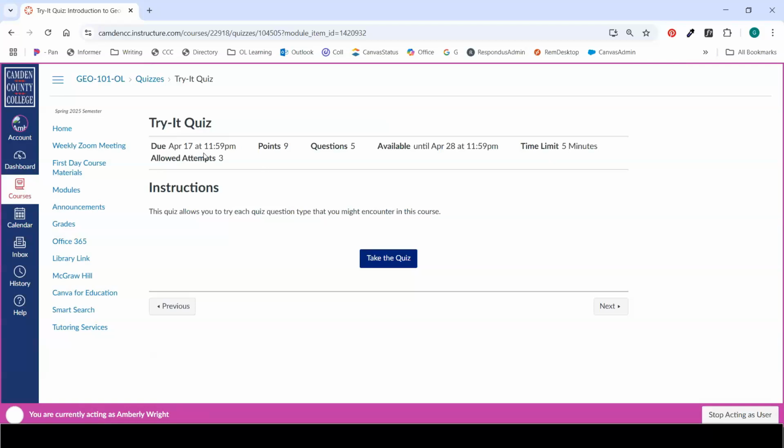So if I have something due at 11:59 p.m., if it's not available after that, and I don't start it until 11:58, it's going to submit when that due date comes around. Even if I still technically had time left, it's going to cut me off, and anything that I did not finish is going to be marked wrong. So not to scare you, but just make sure you pay attention to that and you don't wait until the last minute. So when you are ready to start the quiz, you will click Take the Quiz, and then you will be able to submit the quiz when you are finished.